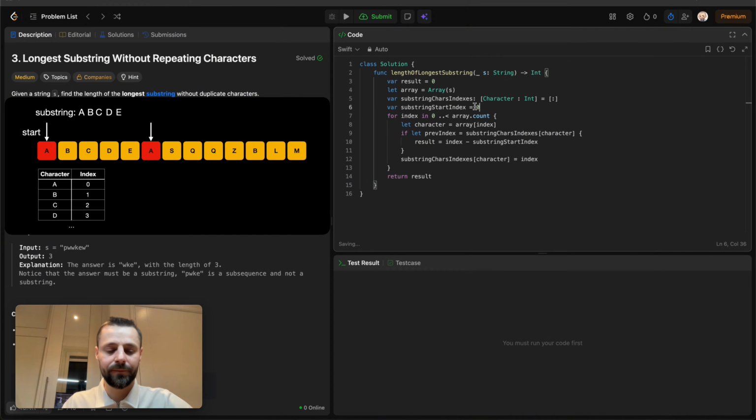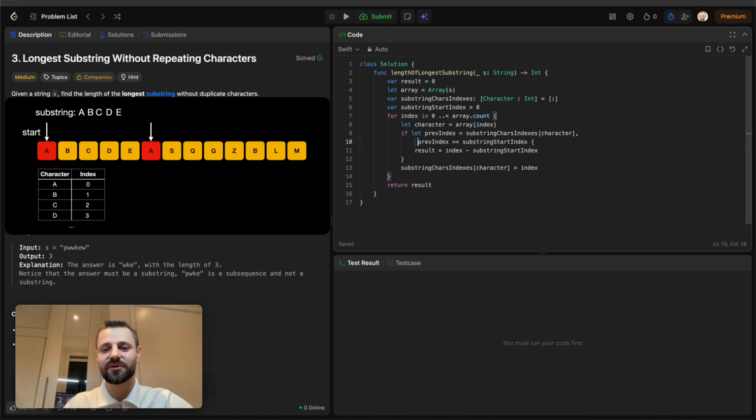Okay, so now we need to check that the previous index exists, but also it should be greater or equal to the substring start index. Because we could find a previous index in this dictionary, which exists, but it belongs to a completely different substring, which we've already handled before. And if both checks passed, then we are able to modify the result.